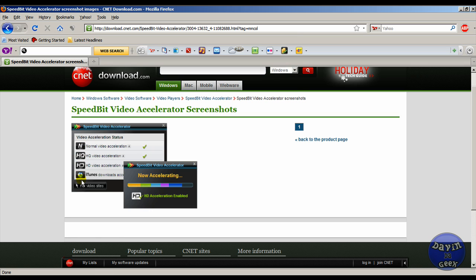Oh yeah, and they also have an iTunes speed downloader. But who uses iTunes when you have torrents? Yeah. But you're going to get these two right here, high quality and that one normal. This will accelerate your videos very fast. So let me demonstrate that right now for you guys.